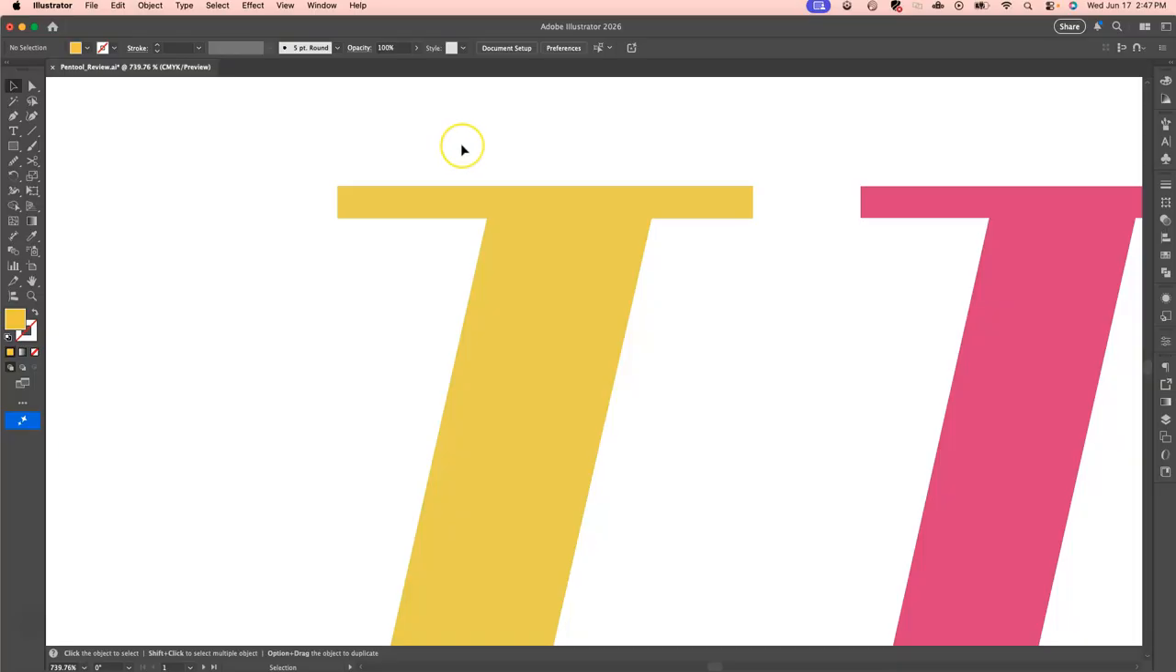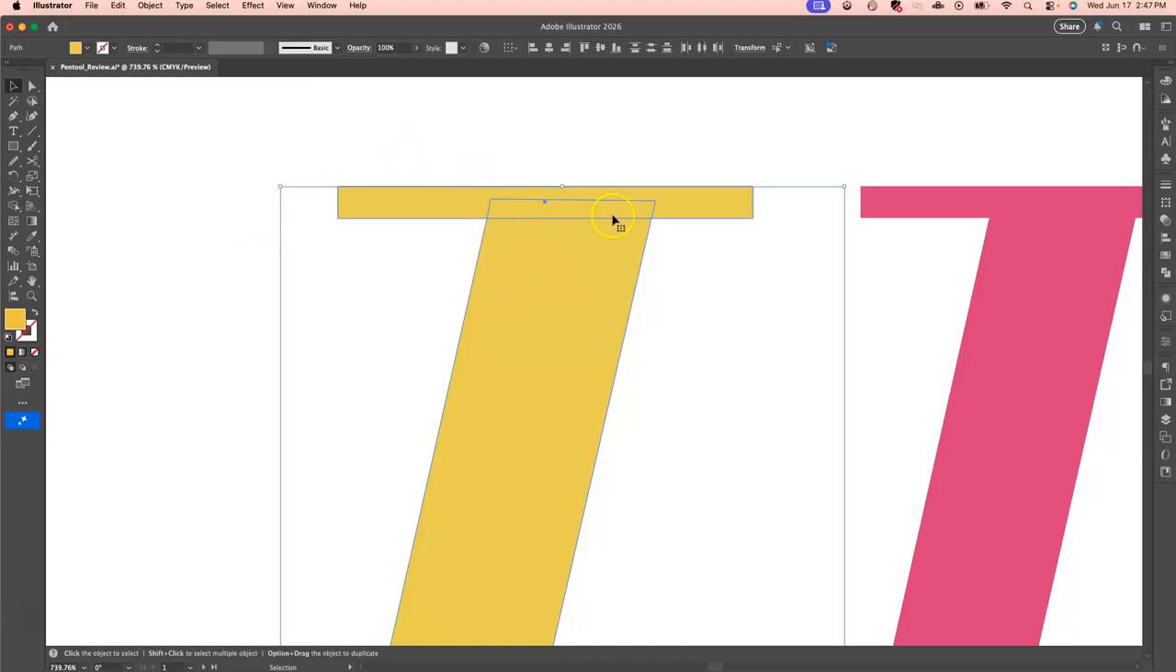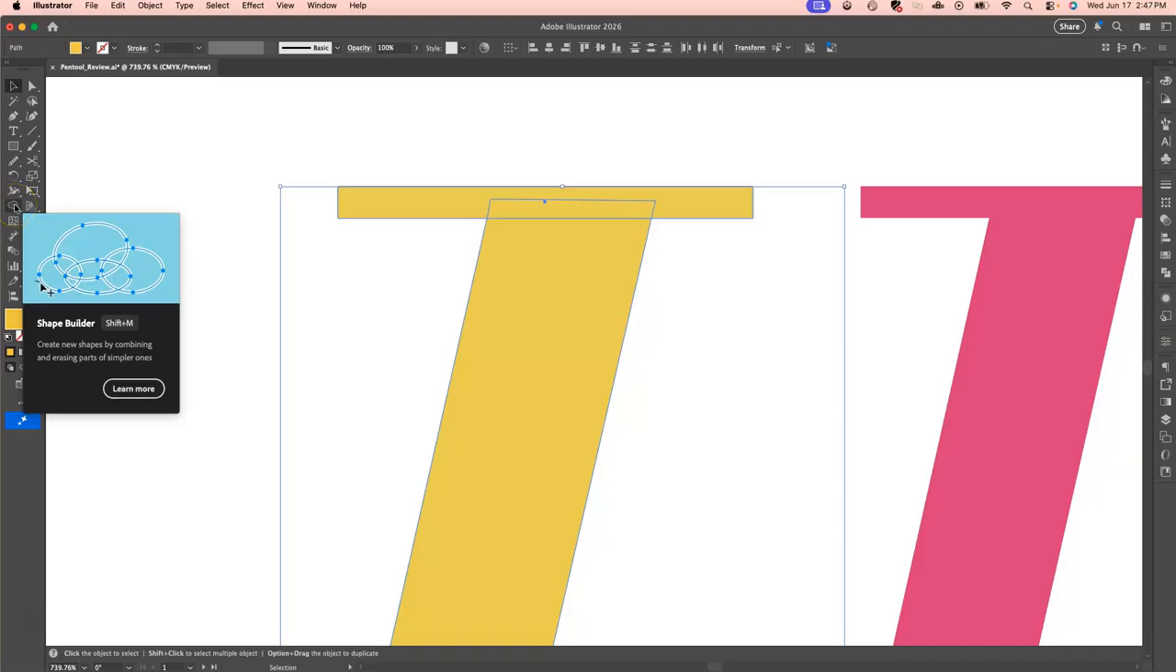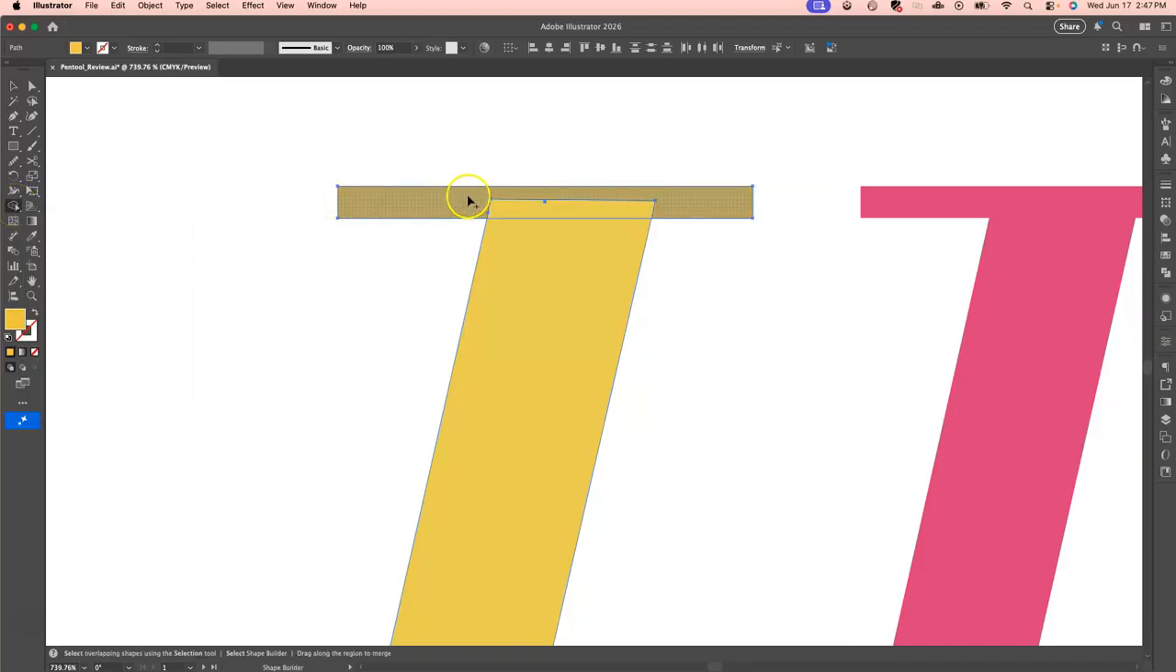Now what I'm going to do, I'm going to use my Shape Builder tool, click and drag over, making sure both of these are highlighted, and then coming over to my Shape Builder, Shift M, one of my favorite hotkeys ever.